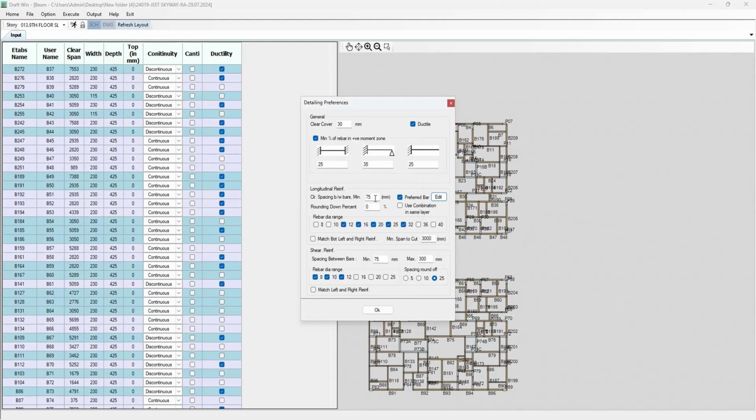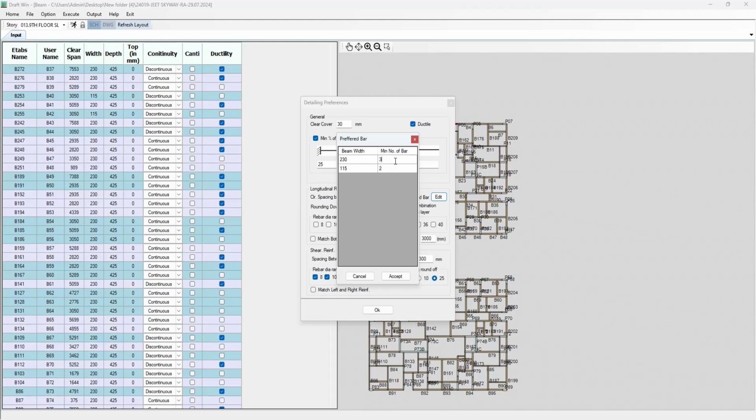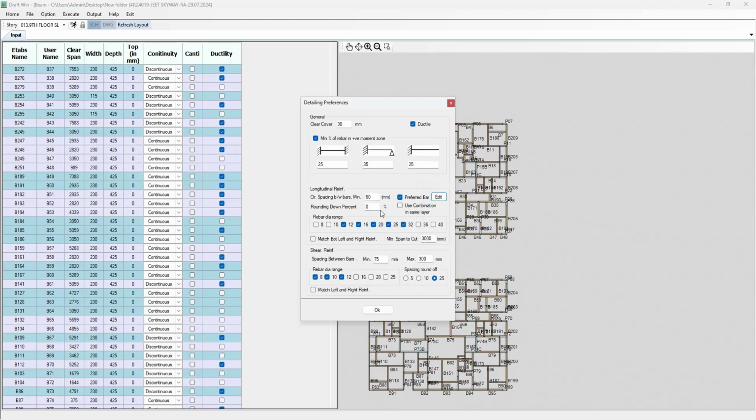Let us see. Because the minimum clear spacing is 75. If we change it to 60, the preferred bars can be adjusted in 60 mm. You can round down the reinforcement requirement by the percentage. You can give 10 to 15, 5 to 10% lower still if you are detailing it out from center of column. But in our case, we are not using it.